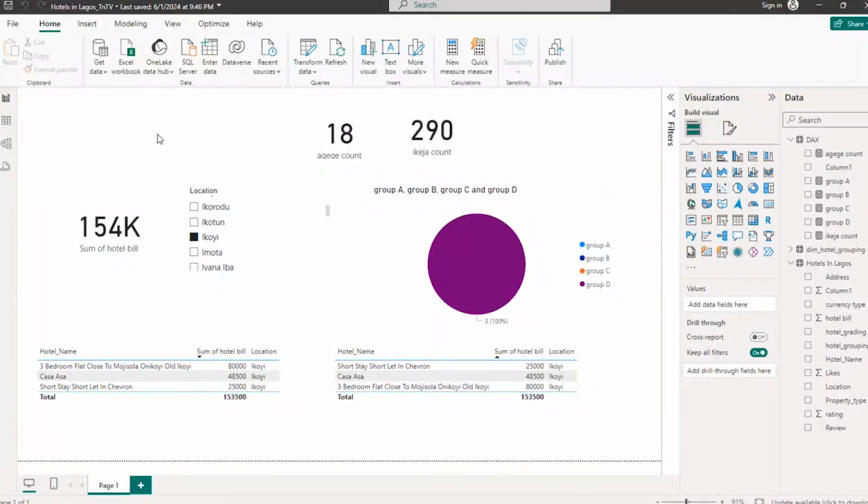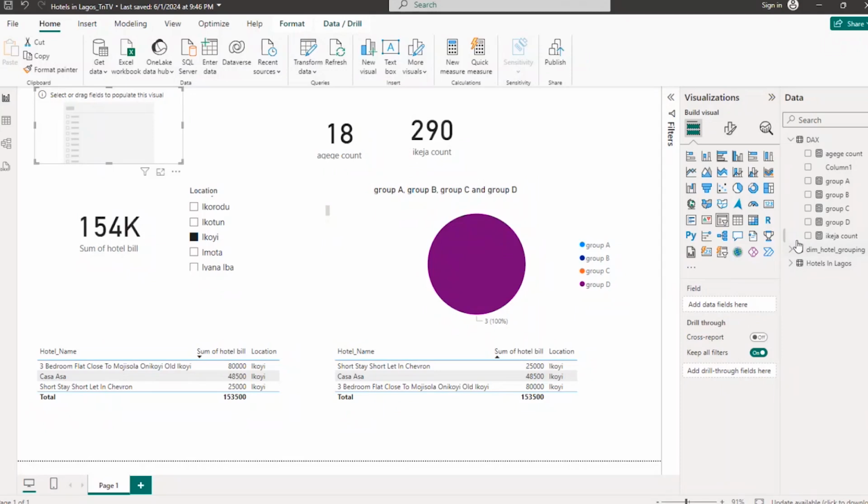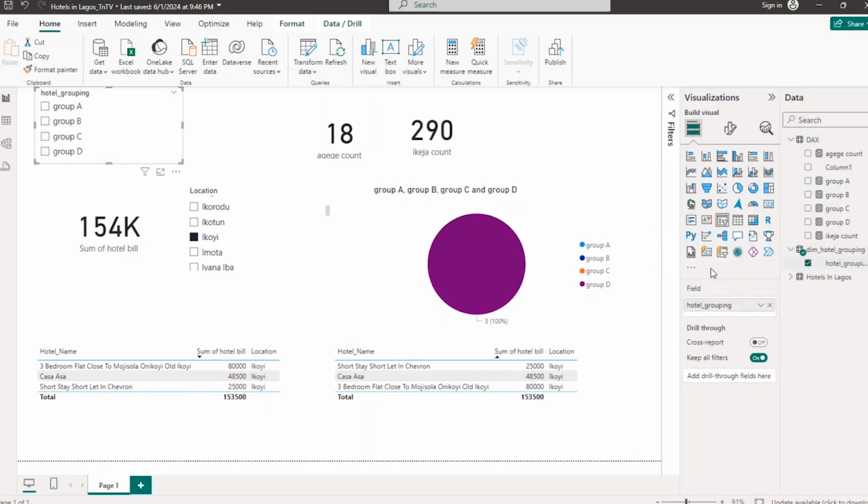introduce our slicer. You won't notice it here, but let's introduce a slicer and put this dimension, hotels in Lagos. Sorry, our hotel grouping dimension. Good. Can you see here? Now, let me click on this. Did you see that nothing happened? See, nothing happened. Now I'm going to click here to clear.